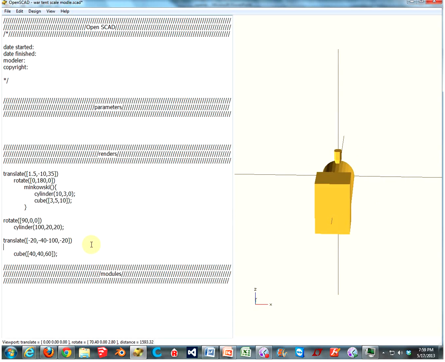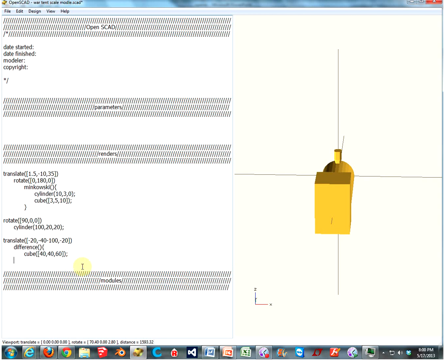But that's not quite good enough. So let's difference something out of there. Let's get a spot for the driver to hold. Difference. There we go. Difference. Do. Translate. Now we're going to need a cube.